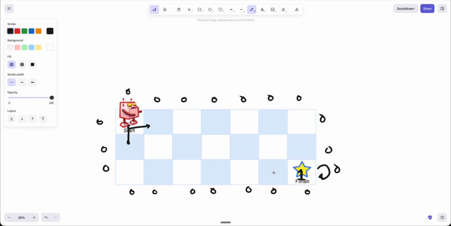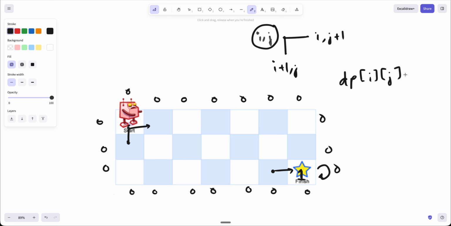Now if I have to calculate the answer for this cell, I know that there is no bottom cell, so I'm just going to take the answer from the right. At any given point of time, let's consider this as i, j. The bottom will be i plus 1, j and towards the right will be i, j plus 1. So the answer at this particular value is dp of i, j, which will be equal to dp of i, j plus 1 plus dp of i plus 1, j.